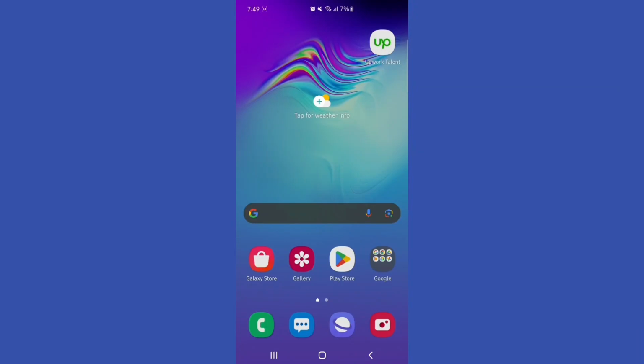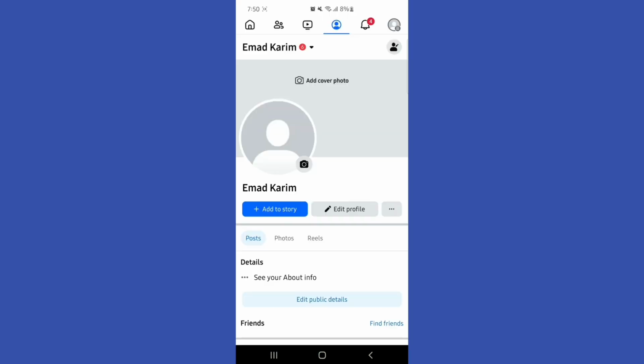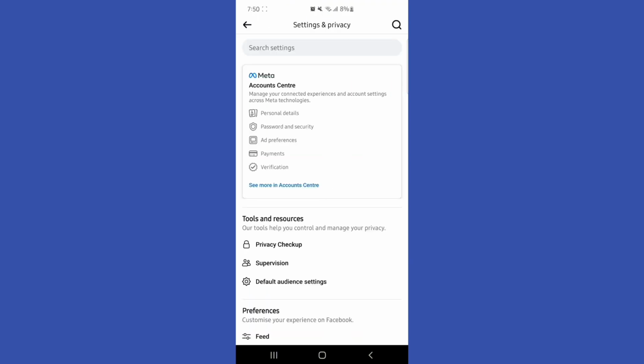Hello everyone, in this video I'm going to show you how to see your blocked list in Facebook. So first of all, open up Facebook. Now once you're at Facebook, click on your profile picture at the top right corner right here. Now in here, click on settings.